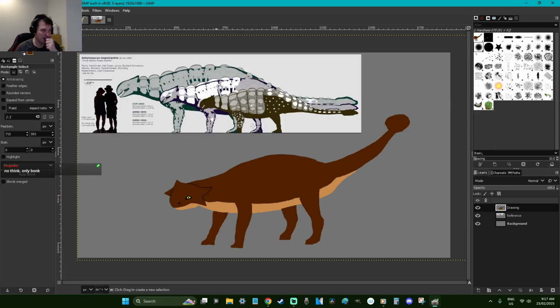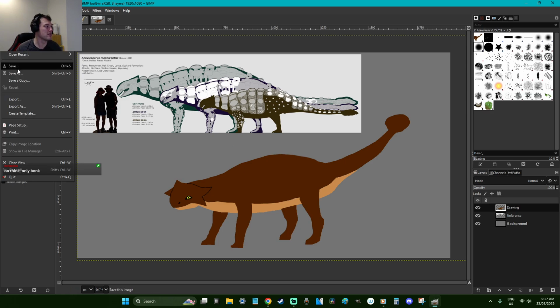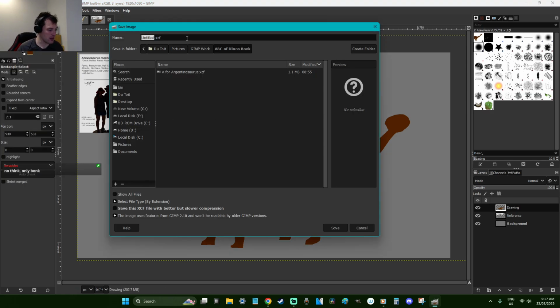Okay, we're getting somewhere. Okay, the osteoderms are going to be a gigantic pain in the... Right, so let's save here. So, A is for Ankylosaurus, which actually will be ahead of Argentinosaurus in the alphabet, I just realized. Ankylosaurus.